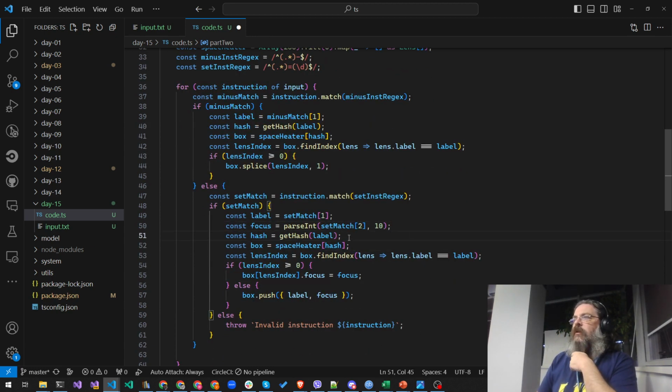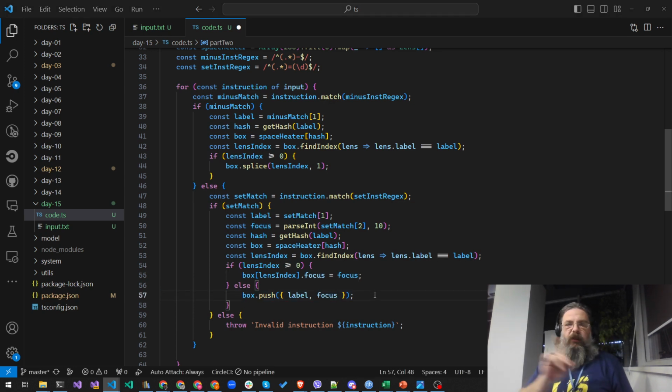And then it's the same thing. We're getting the hash from the label, we're getting the box from the hash, we're getting the lens index if it exists. So if the lens exists, we need to replace the focus, otherwise we are adding it at the end. Let's just read through once more to see if this is somewhat correct.